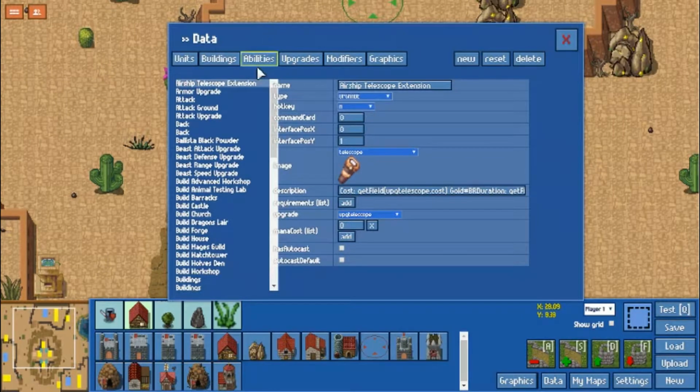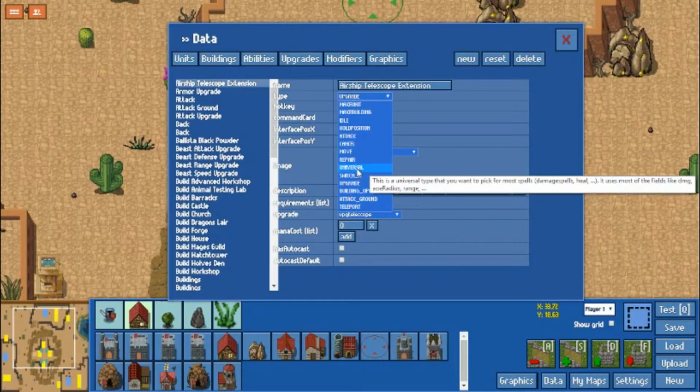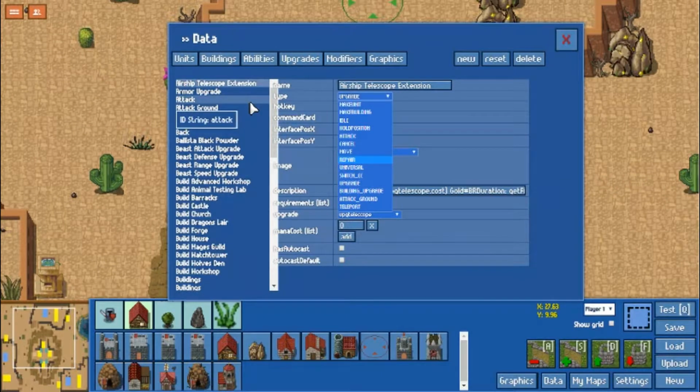Abilities. There's several different kinds of abilities if you look in the type section right here. There's make units, make buildings, idle, hold position, attack, cancel, and move. Some of these are very specific for the kinds of things they do, like teleport for instance. The most common spell type whenever you're looking at a modded map is most likely going to be the universal section.